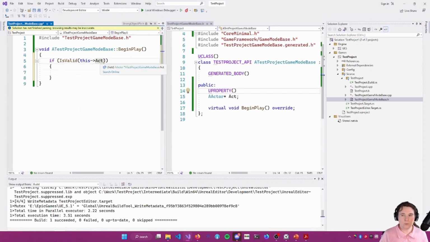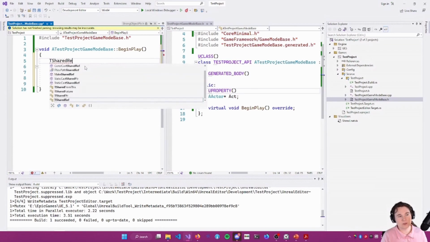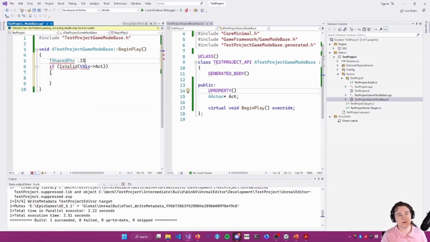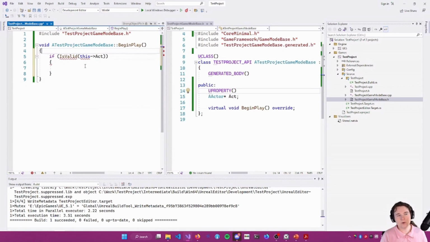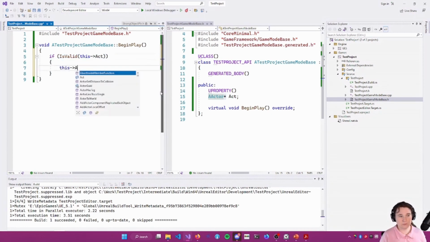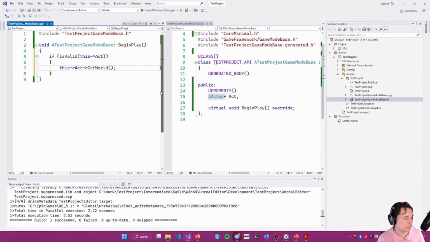Notice how in TSharedRefs and TSharedPtrs, we called IsValid on the pointer, right? But here we don't have this because this is just a raw C++ pointer. We don't have any implicit methods on it, right? So instead, there is this global function called IsValid where you can pass it a UObject pointer and it will tell you whether or not that UObject pointer is still alive according to the garbage collector. Even if it is, then you can use it just like you would any other pointer, right? You can just get the world, for example, from this actor.